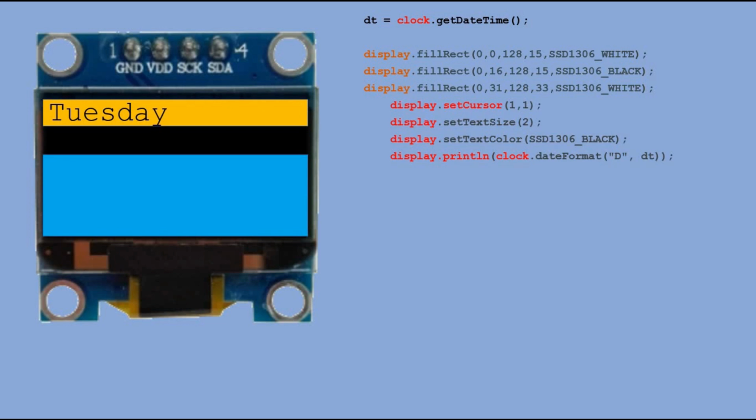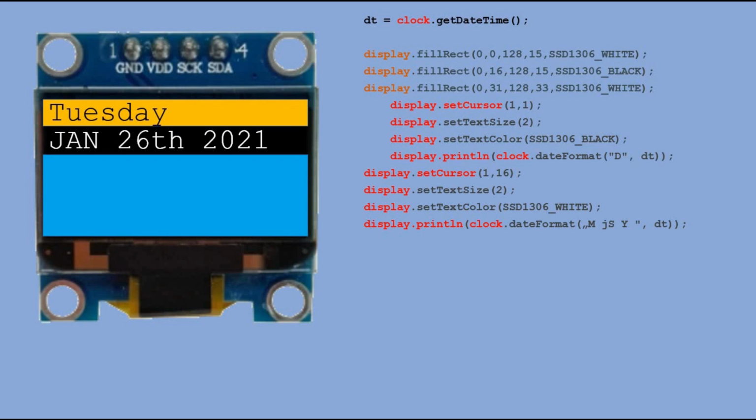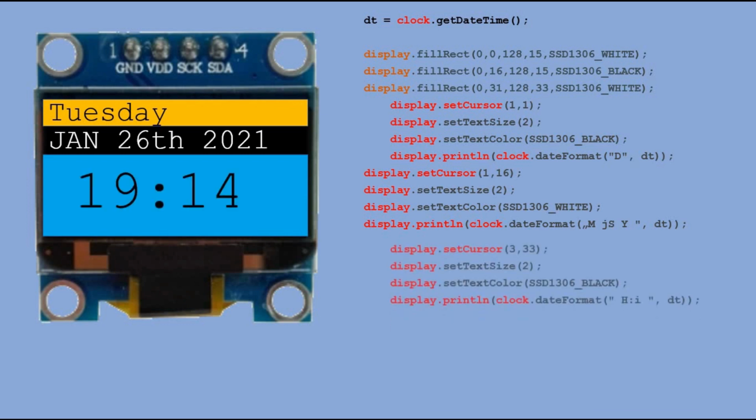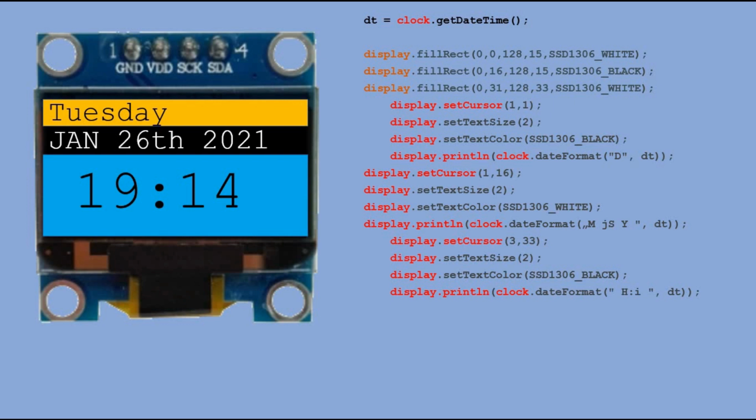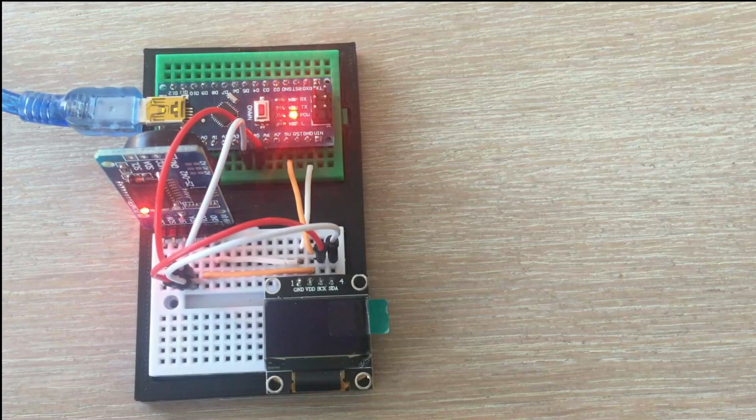After selecting cursor position, font color and size, we output full day of the week in the top panel using date format function. We continue with displaying short name of the month, day of the month, and the full year in the middle panel. In main panel we display hours and minutes, and then with a smaller font we also display seconds. As you can see, for all components of date and time I used date format function. So let's load the sketch to the board and see the result.